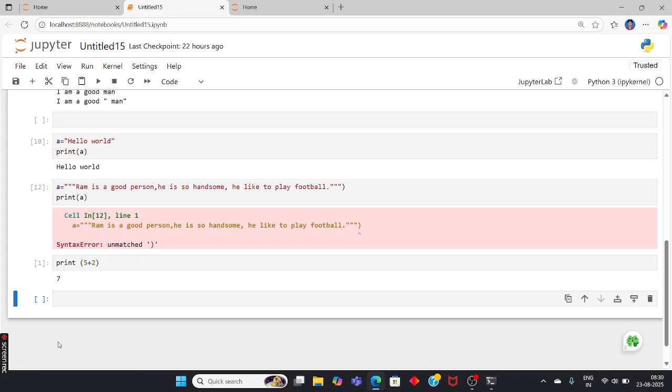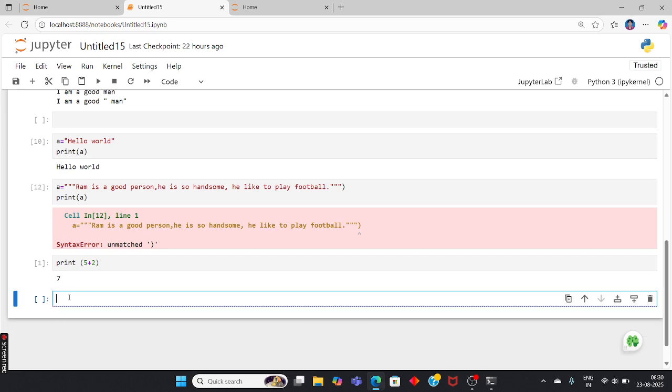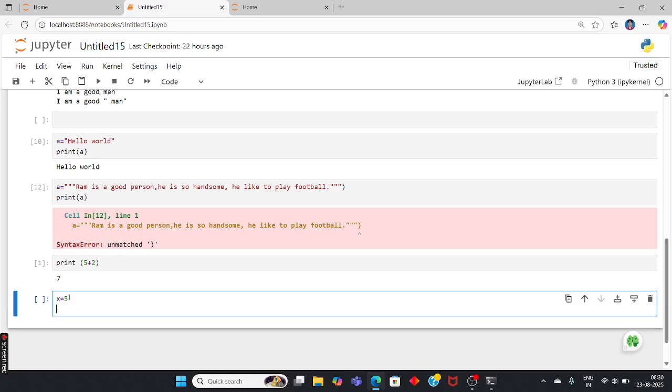Now we will assign values to variables and then add them. First of all we take one variable, x, and assign it 5. Any integer you can assign. Now you can take another variable, let's take y, and assign it another integer. You can also assign the same integer, like this.